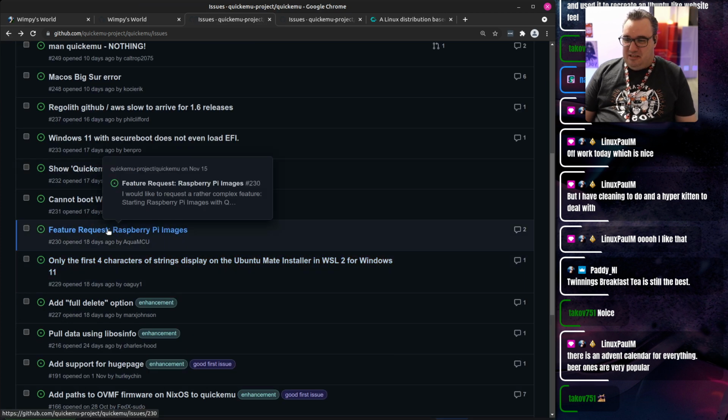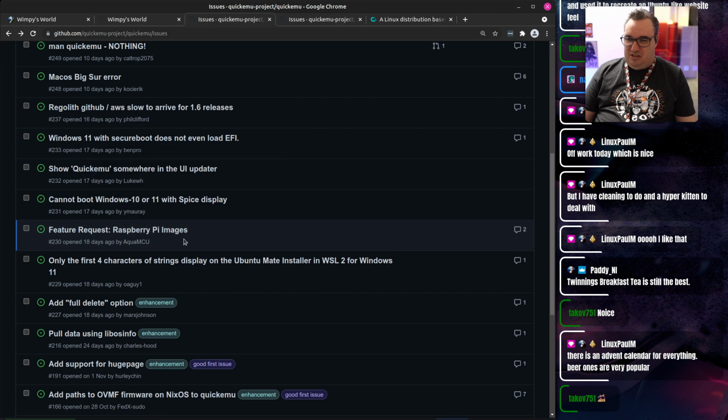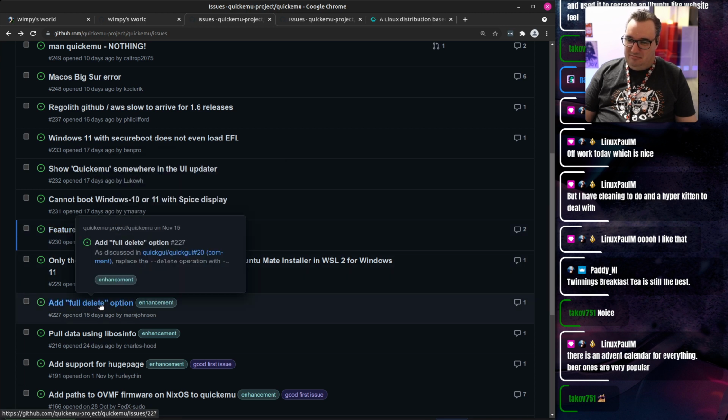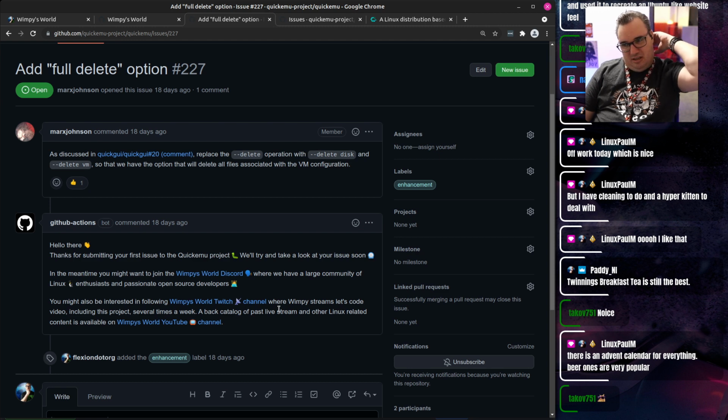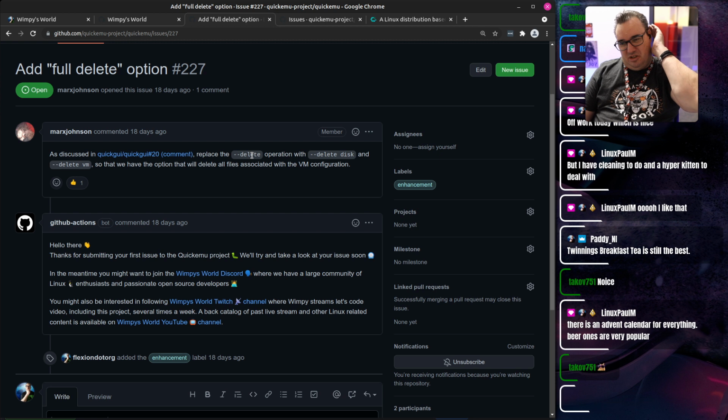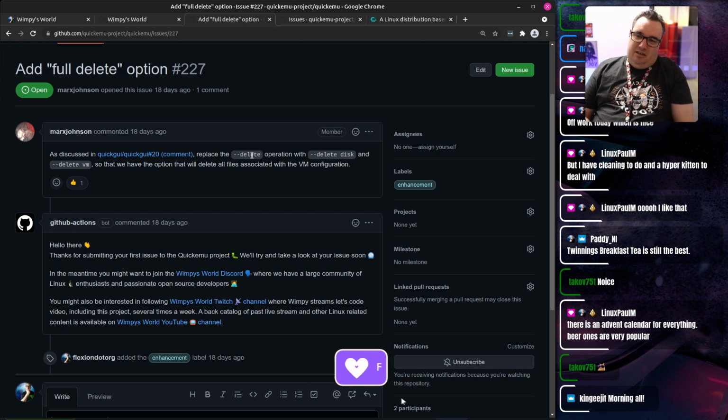Right, okay, so that's obviously a massive new feature, and it is interesting. And then the full delete option. This was something I discussed with Mark and Yannick in the Quickemu issues. So we discussed changing delete to two variations, one with delete disk and one with delete VM. Let's have a think. We could probably do that.